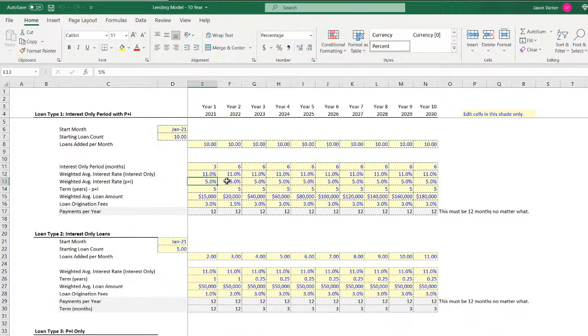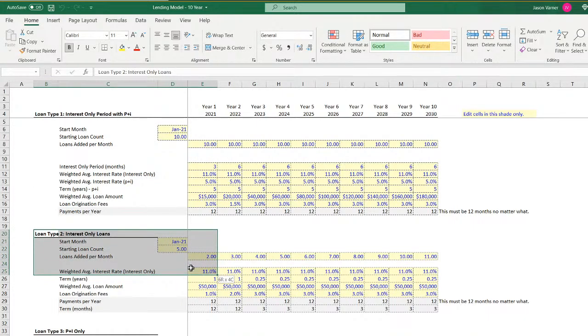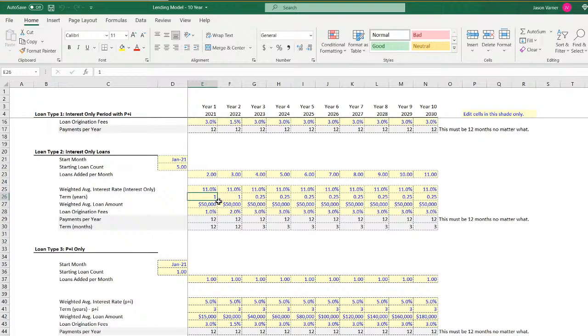So you determine some average stats about the loans you're going to be giving out. Obviously the loan amount, the term, and the origination fees. So you can do interest only with P&I, interest only, and that's it. Essentially, you're giving out loans for a set term and an interest only period. At the end of the term, the principal is paid back, and interest obviously was only paid during that time.